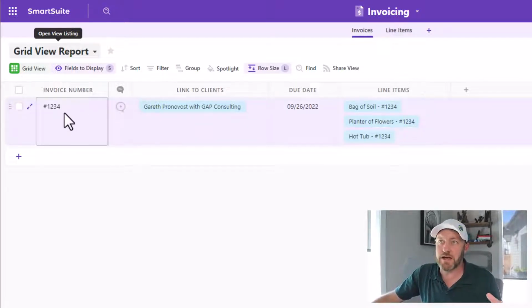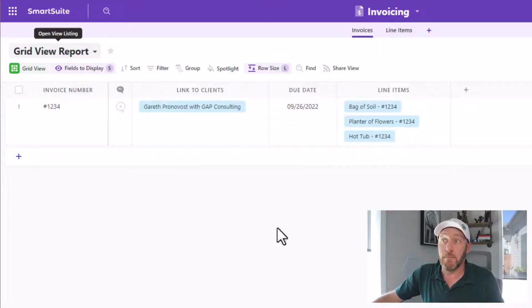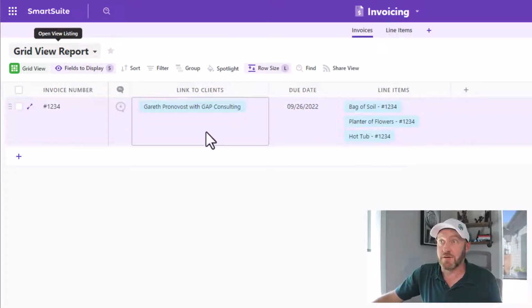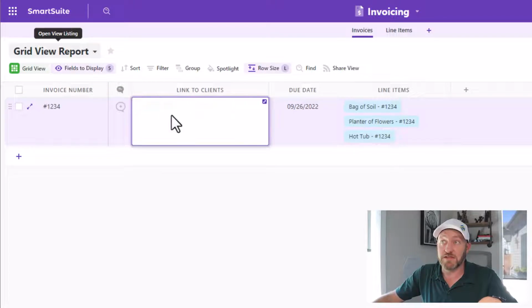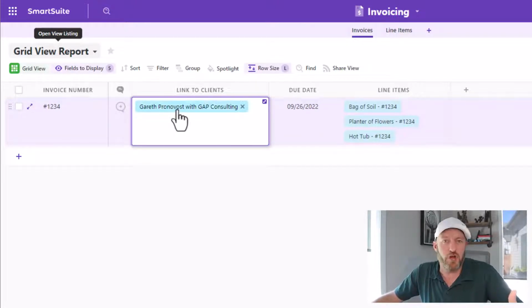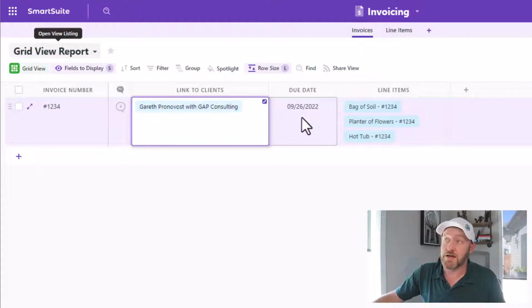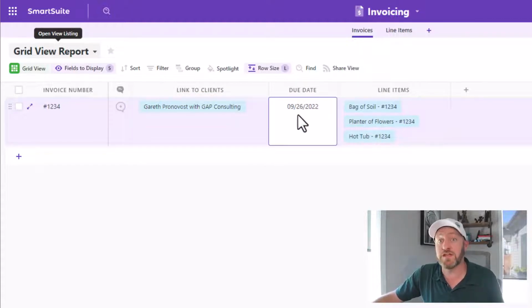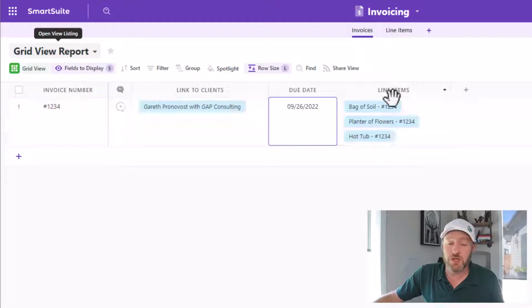Invoices is where we're going to collect the big data about this particular thing, right? And so in our case here, we've linked to clients, and this lives in a different solution altogether. I'm linking to a different app in a different solution to find a link to those people, the people or the contacts for this business. I also have a due date for every single one of these invoices, and it's connected to line items.